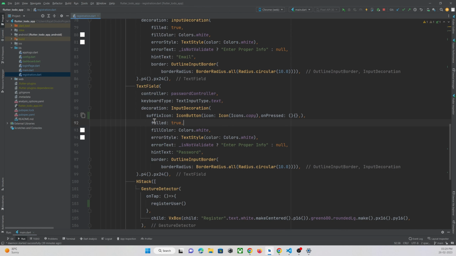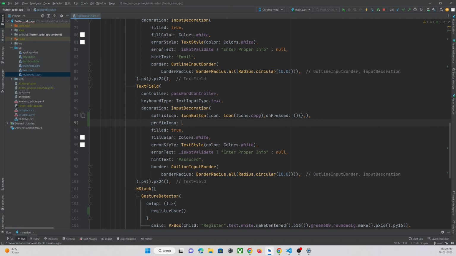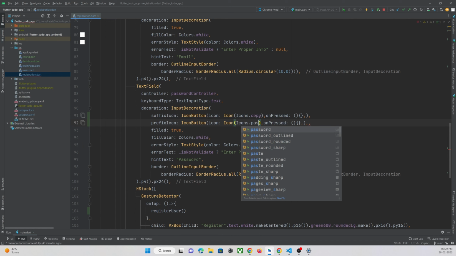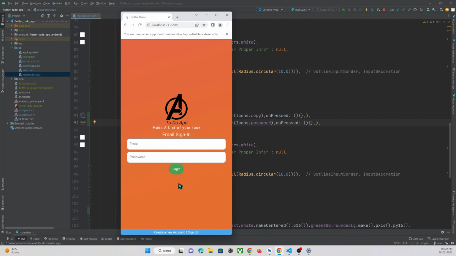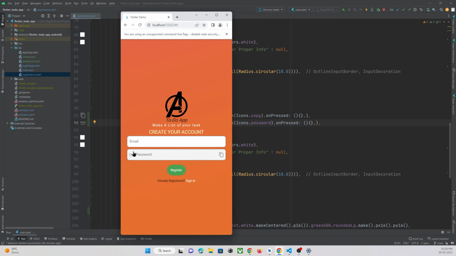Likewise I need to create a prefix icon. I will just copy this and paste it over here, and the icon will be the password generator. You can make use of any icon over here. Refresh. You can see I have generated this. Now when the user presses on this button, I need to generate a random password.